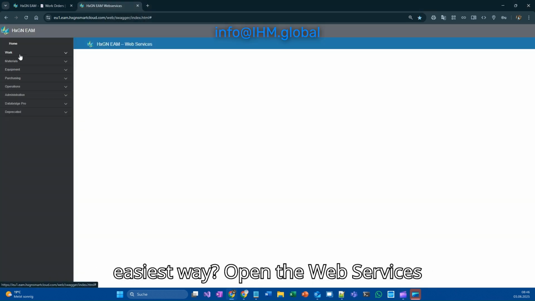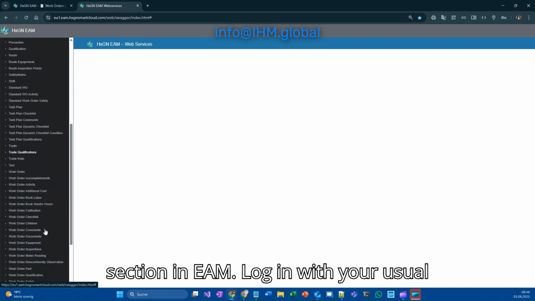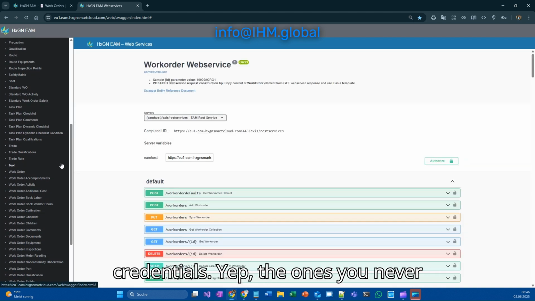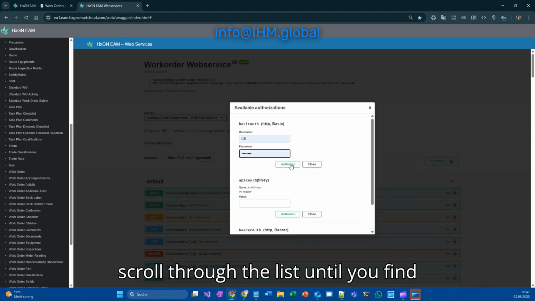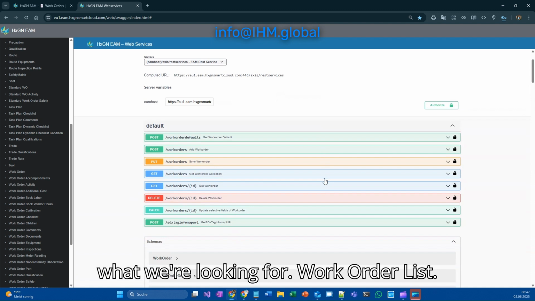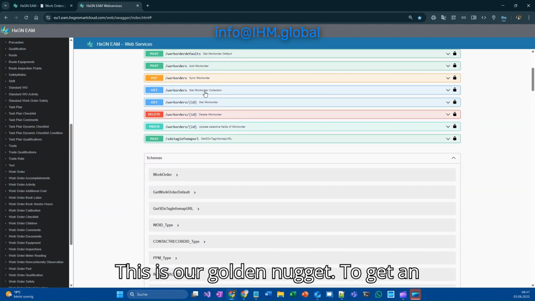The easiest way? Open the Web Services section in EAM. Log in with your usual credentials. Yep, the ones you never remember on the first try. And then scroll through the list until you find what we're looking for. Work order list. This is our golden nugget.